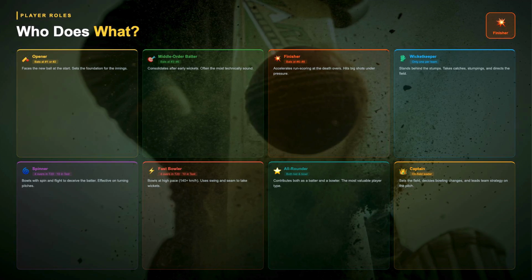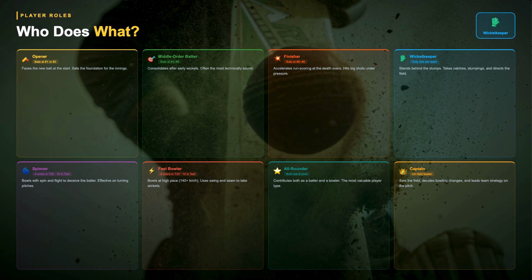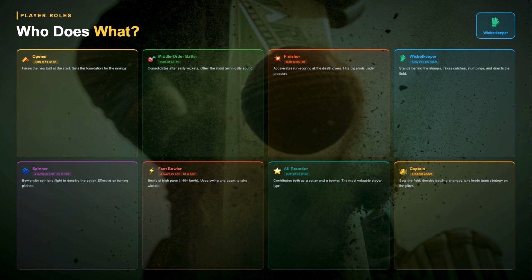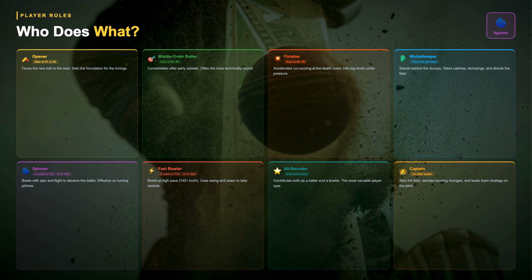They consolidate the innings and accelerate when needed. They're often the most technically complete batters. The finisher bats late, at 6, 7, or even 8. Their job is to explode in the final overs, hitting boundaries and maximizing runs when fielding restrictions have ended and scoring becomes harder.